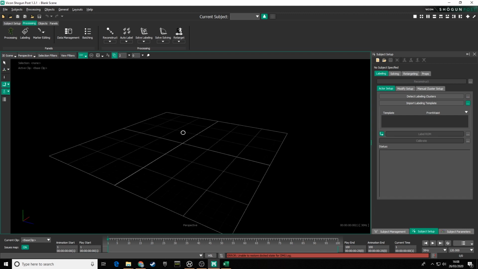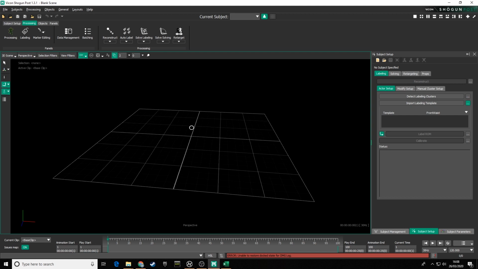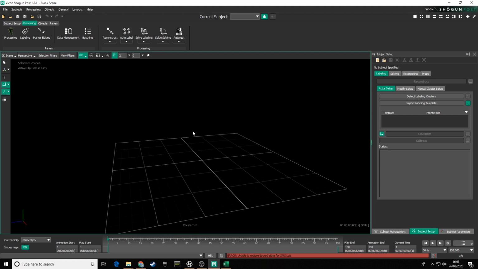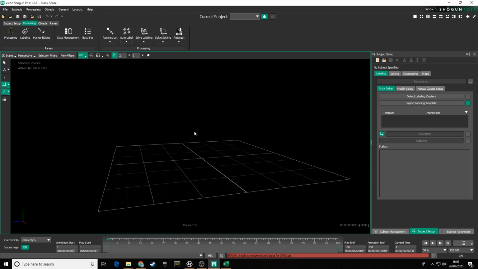So what we'll go through at the moment is how to customize the layout, how to set up keyboard shortcuts and mouse controls, and how to customize the UI layout for working in tracking. So let's just go over the user interface at the moment.